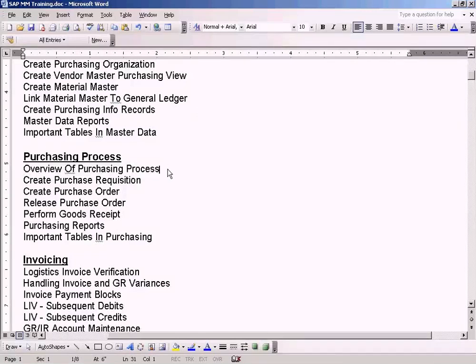Okay, now I'm going to show you the overview of the purchasing process. In material management, the most important sequence of processes is actually the purchasing, right up to invoicing.